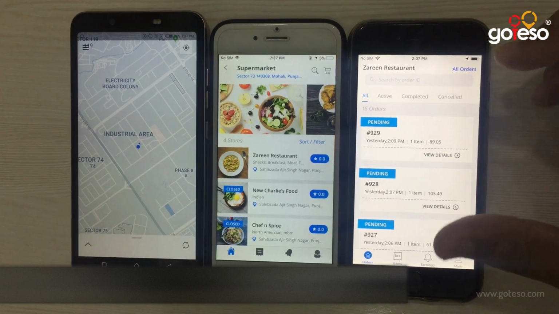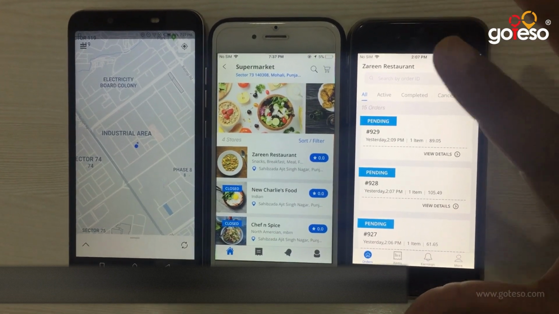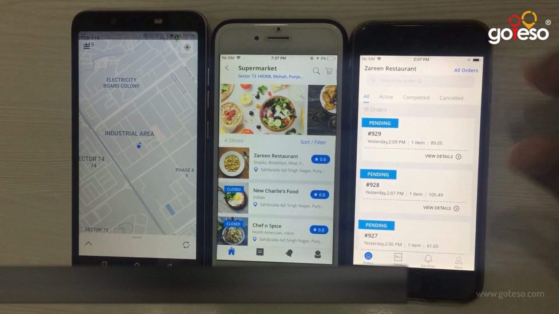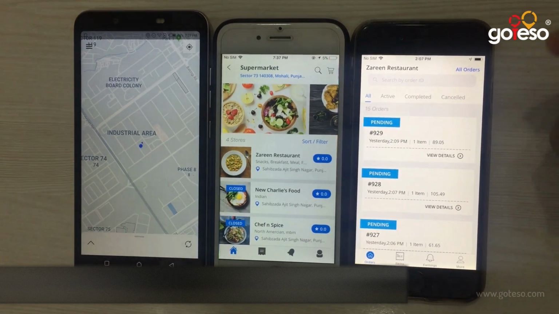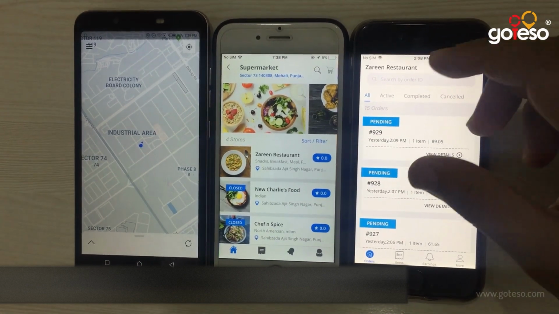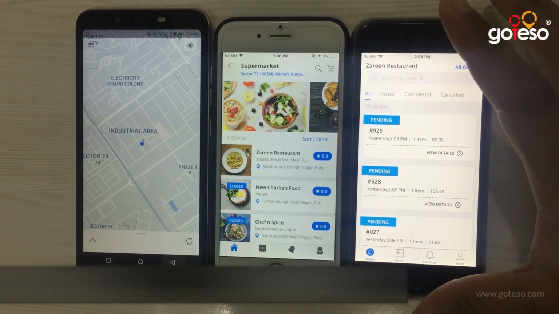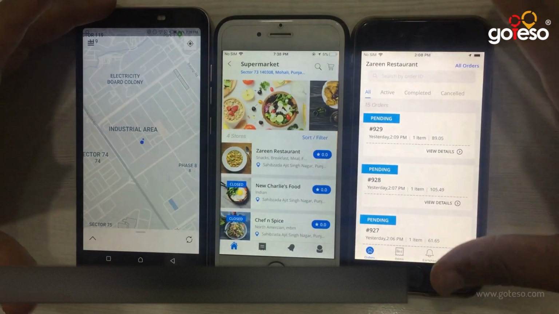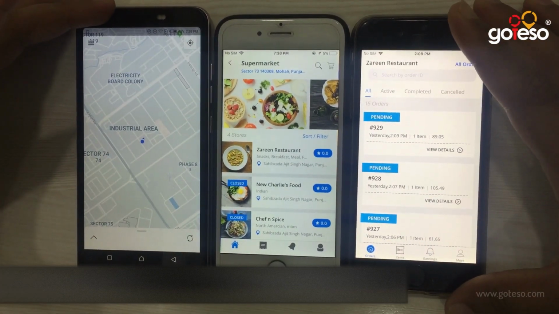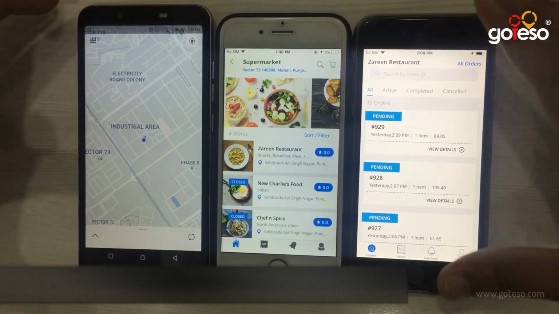Hello guys. Today I'm presenting you a demo of a food delivery app, similar to Uber Eats, Zomato, Swiggy, or the like. So I have three apps in front of me. One is the customer's app in the center. On the right we have the store manager's app, and on the left we have the driver's app.